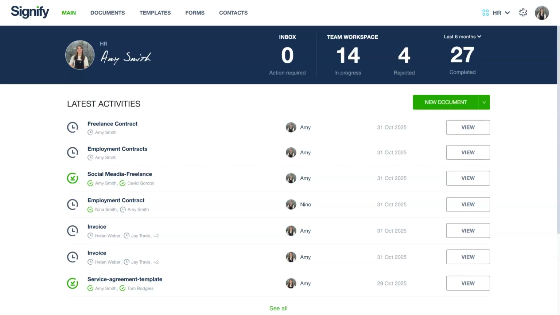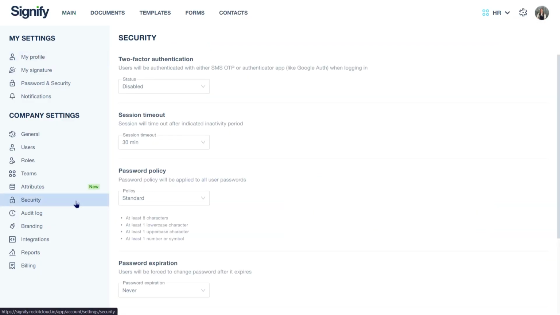Hello. In this video, we will discuss the security settings in Signify. To access them, we must navigate to the Settings page and then select Security. This page is only available in the Enterprise package, specifically for administrators and custom users who have the Manage Security Settings permission. These users define what types of restrictions should apply to account users.